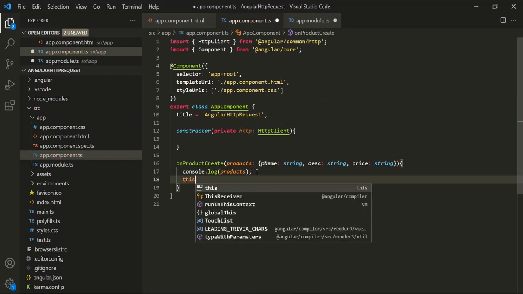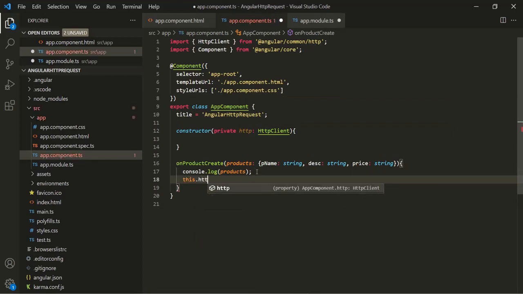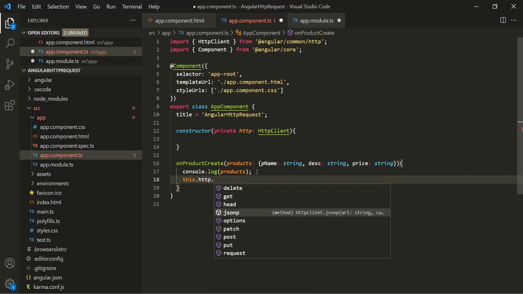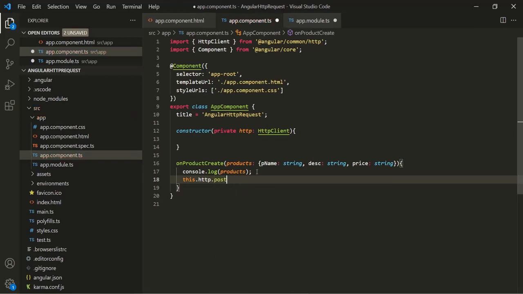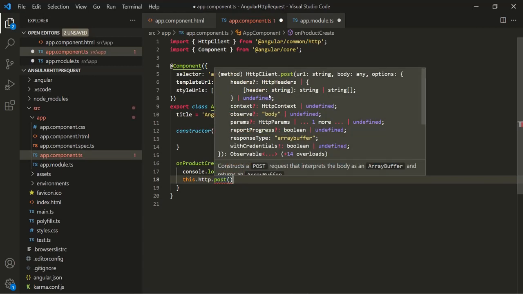So inside this method, let's use this.http, and on this http, we have different types of methods like delete, get, patch, post, etc. To make a post request to the server, we can use this post method. This post method takes several parameters, and the two required parameters are the URL and the body which we want to send with the post request.